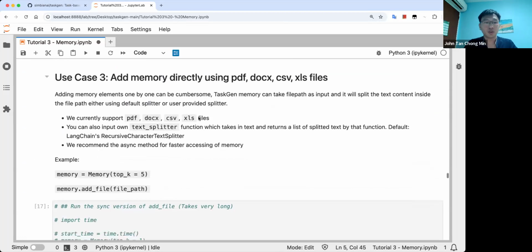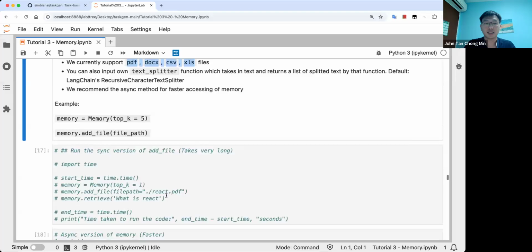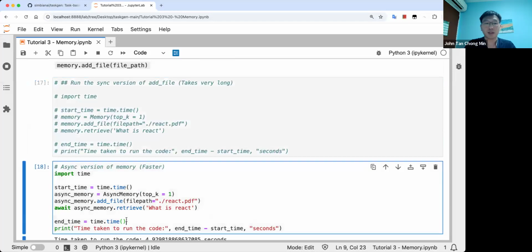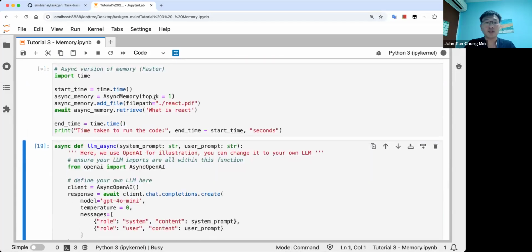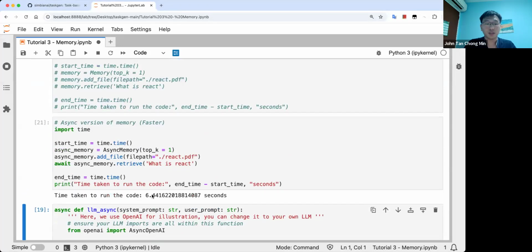We also have some other things that you could directly read from certain files. The list is expanding, but these are the current files supported: PDF, docx, CSV, XLS. There's a sync version and an async version of the memory. The sync version takes about 2 minutes, so I recommend just running the async version. Async is really much faster, and it should take about 5 or 6 seconds.